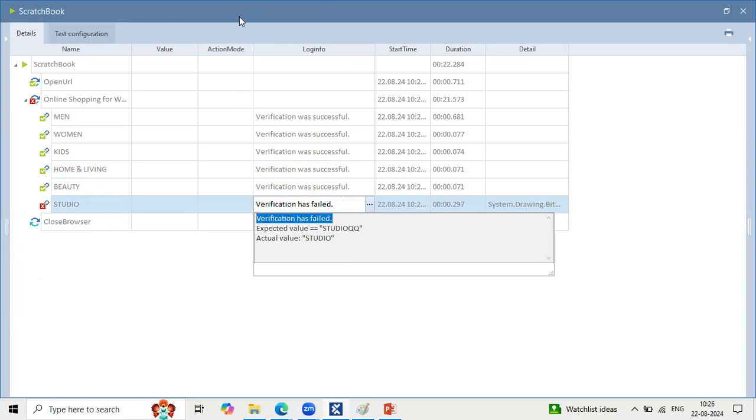Clear? If you give not equals to here, then it will get passed, right? It will get passed because it's a not equal to, right? Yeah. Okay.